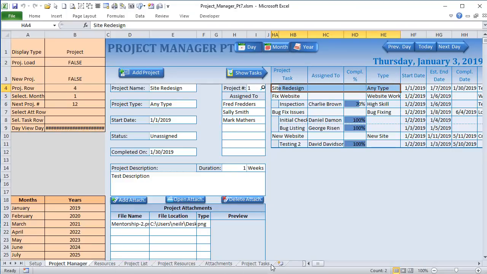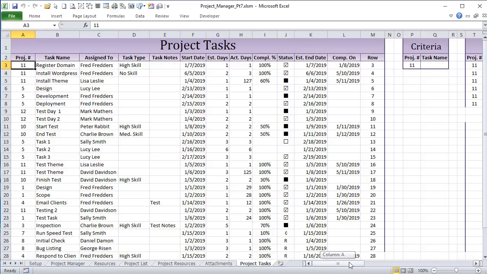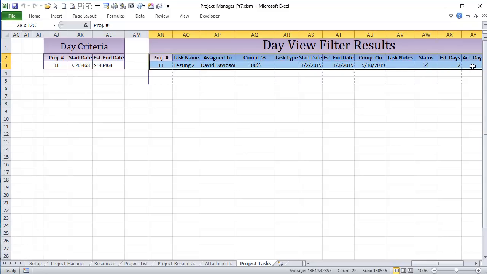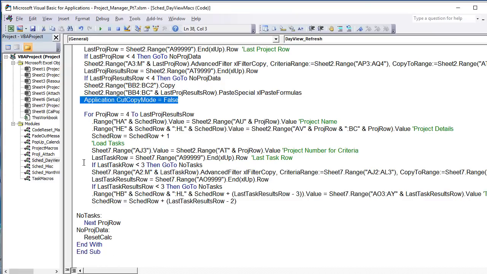So we're going to do that. Then what I want to do is take that project number and place it right here into AJ3. These dates are already going to be here because they're based on a formula. Then I want to run an advanced formula using the criteria here and determine if there are any tasks within those days, and if so, place them right here. That's what we're going to do in the code.